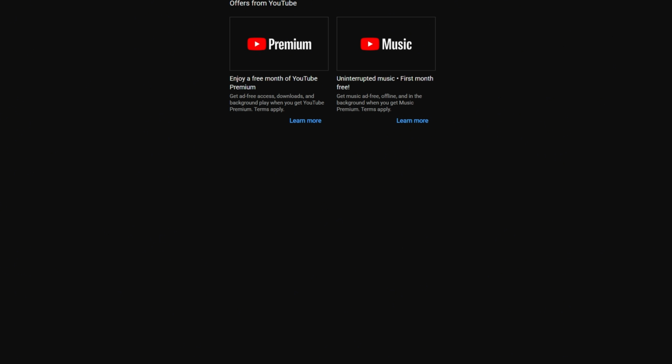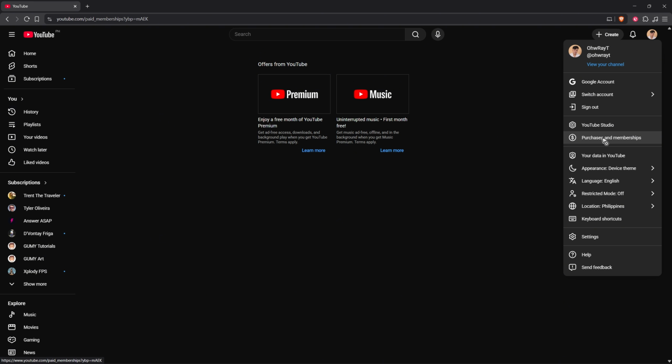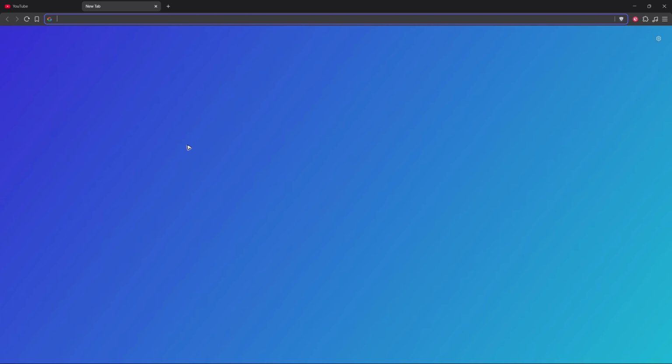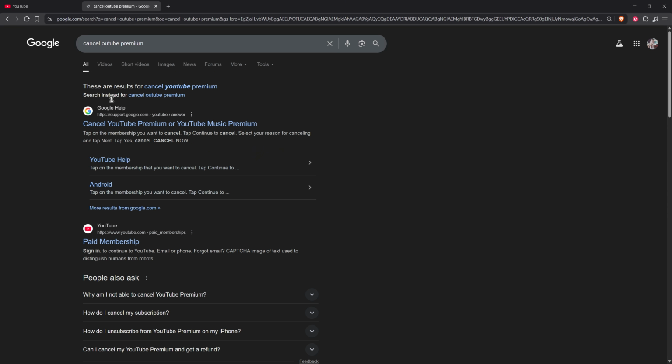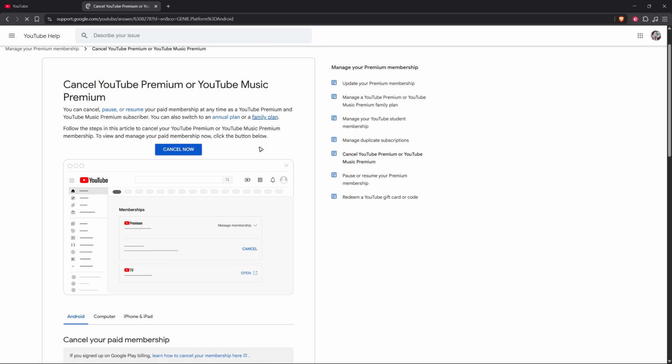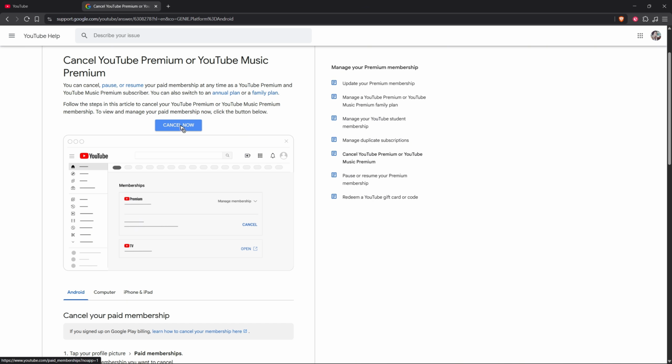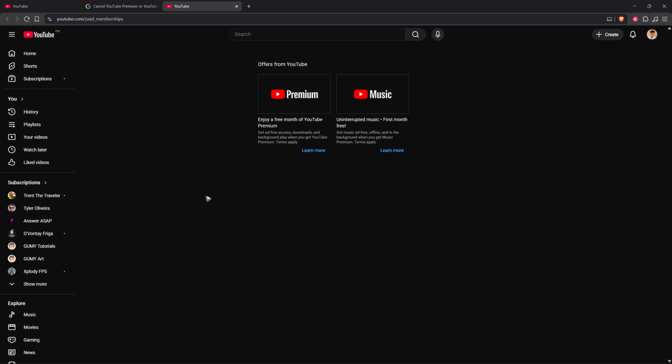Now, if you can't see purchases and memberships right here, don't worry, just go ahead and open up a new tab. Now go ahead and look for cancel YouTube Premium, like so. Now go ahead and click on the link from Google Help. Okay, click on it. Now what you'll do is just click on cancel now. All right, there you go. You'll land on the same exact page. But that's just basically it.